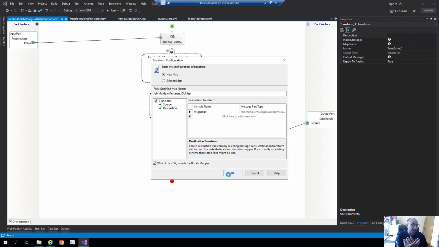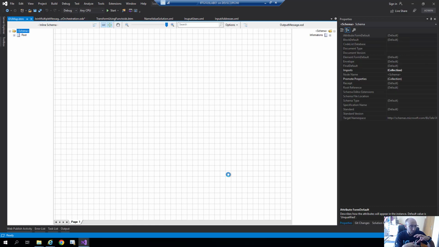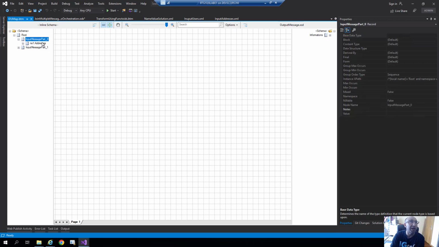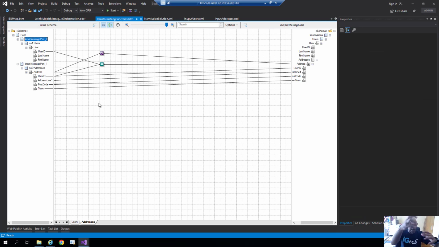behind the scenes, Beanstalk is internally creating a different schema with multiple schemas inside, and it will generate a map. And then you see that I have input message part 1, that is my address schema, and I have input part 0 and part 1. The part 0 is the address, and the part 1 is the user. Okay, and then I can map from one side to the other. I have it here already, and you see that I can aggregate this information and put it in the destination.